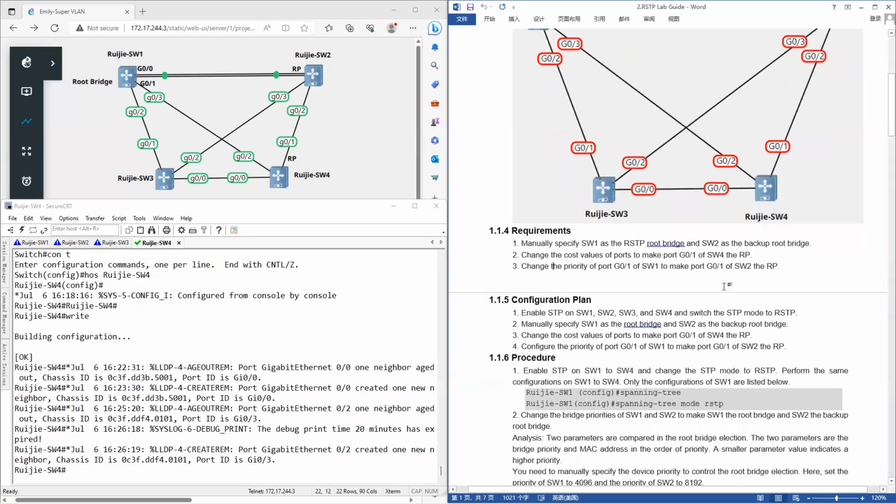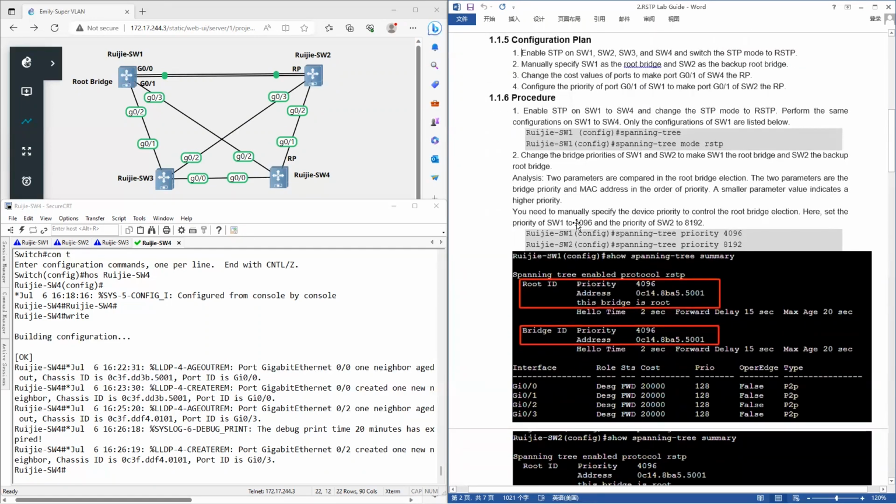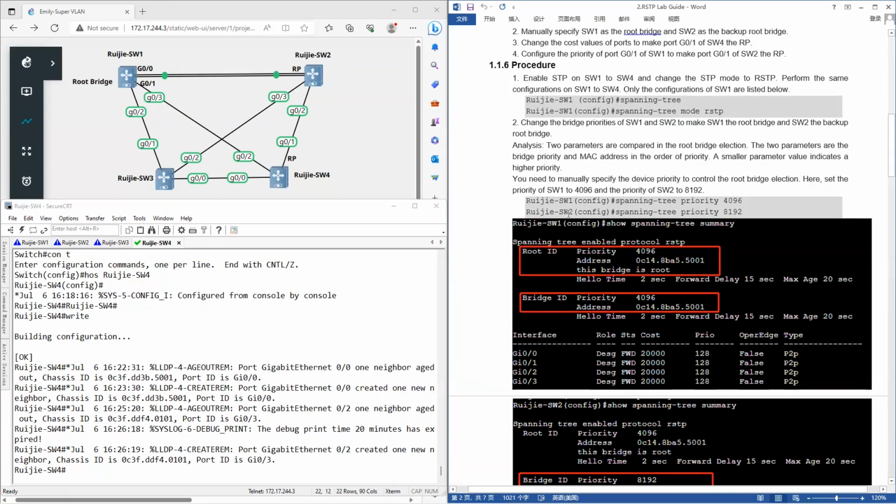In order to meet the requirements, there is a configuration plan. First step, you have to enable STP on the 4 switches. The second one, you have to change the priority of switch 1 and switch 2. A lower priority value is better. The third one, you have to change the cost value of the switch 4 interface. And the last step, you have to change the port priority of the switch 1 interface. Then let's see in detail how to do the configuration and meet the requirements.